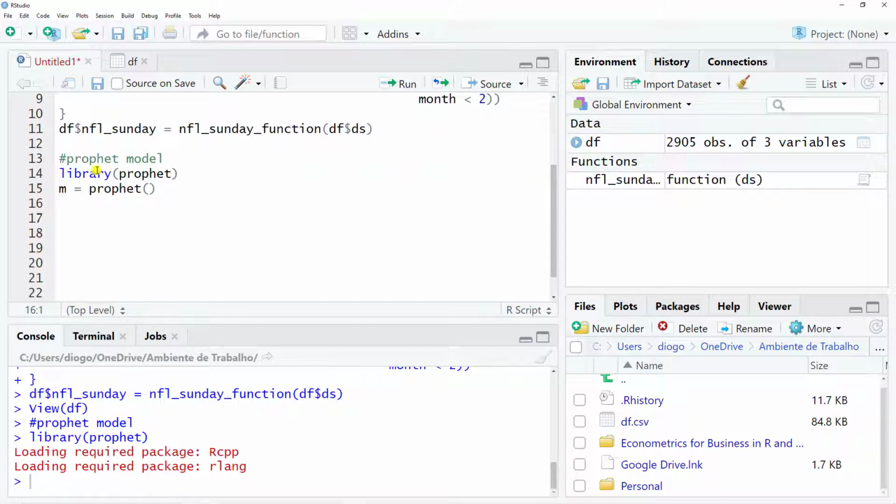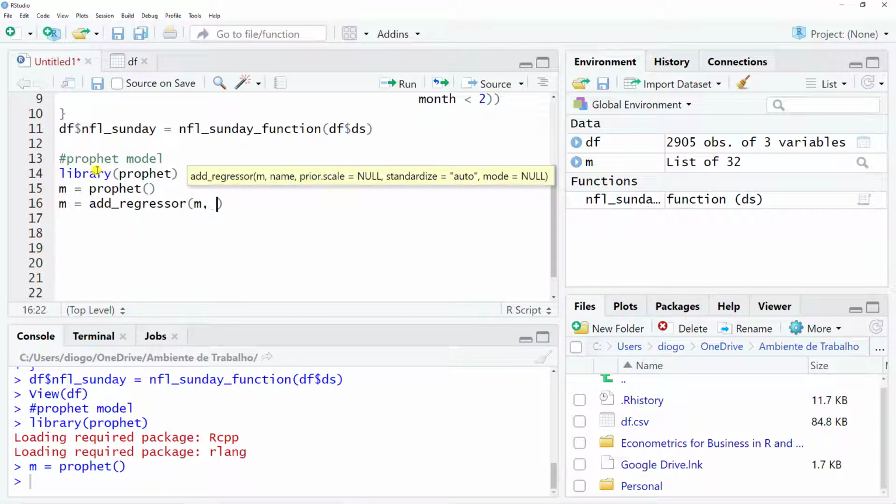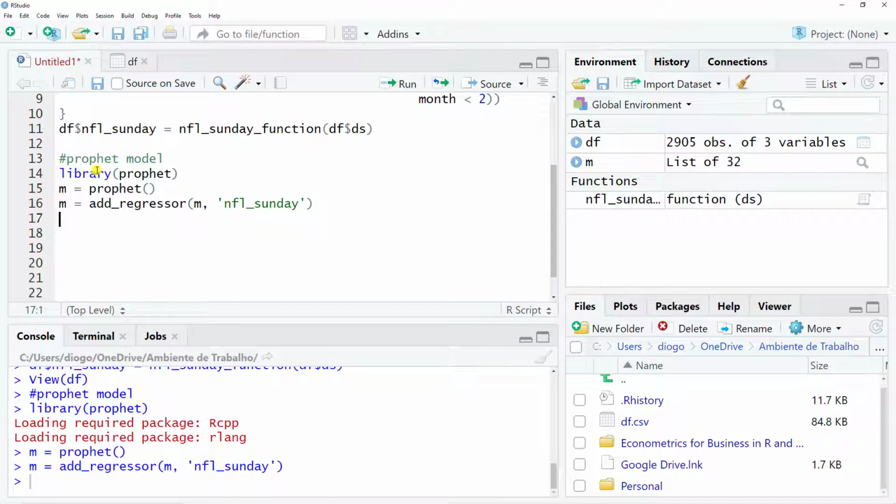And now, m equals Prophet. So we open it, and now m equals add_regressor, and then open parentheses, m, and then inside we include our NFL Sunday, because this is the name of our regressor. And now that this is done, yes, we fit our Prophet model.